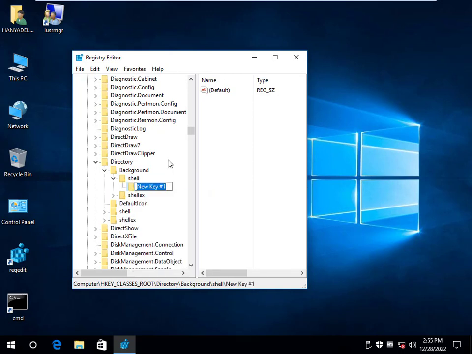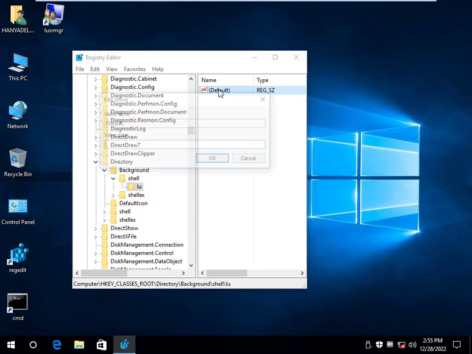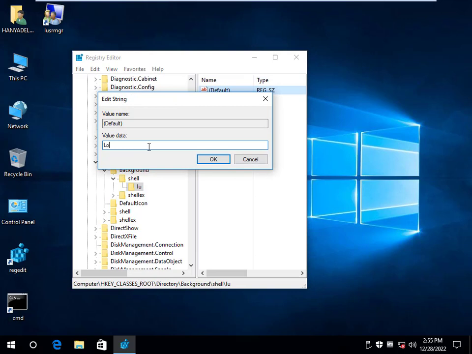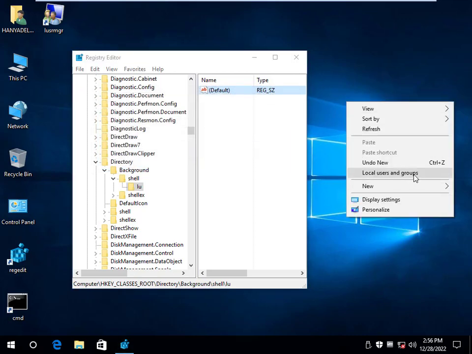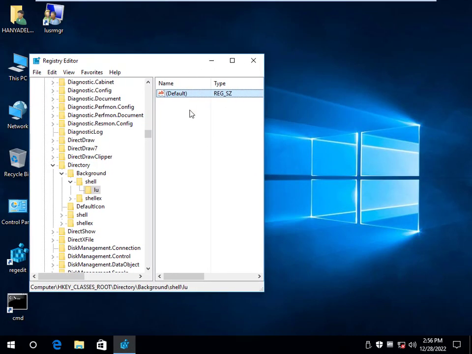What is the name of this key? We will name it LU, for local user. But at the right side I'll name it Local Users and Groups. So right click, Local Users and Groups. We want to give it an icon. What is the icon for this one?